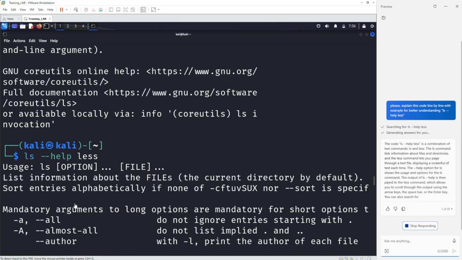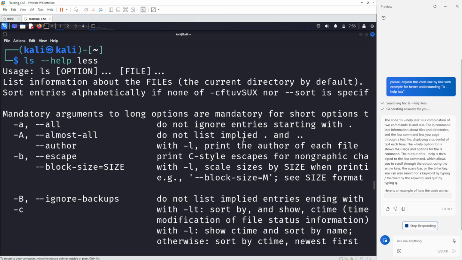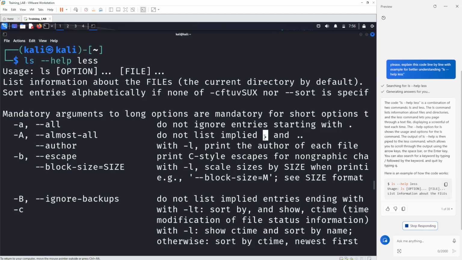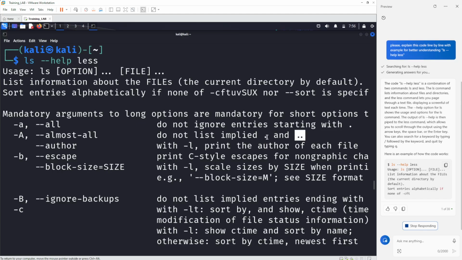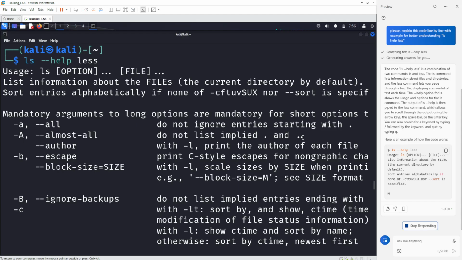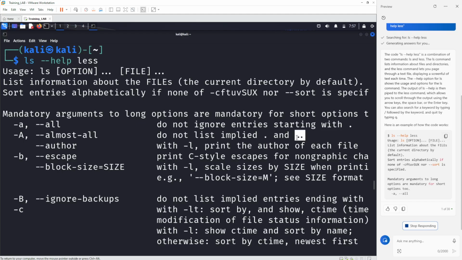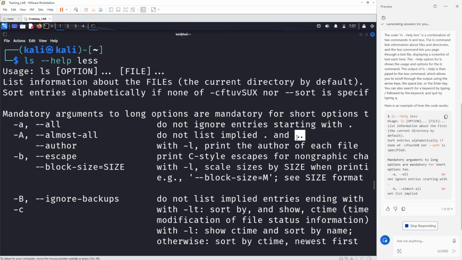Now we have all, we have hyphen a. Hey, do not list implied. This one is talking about if you have a full stop here and we have two full stops. The singular full stop is if you want to run something within a directory. We'll talk about that when we get there.